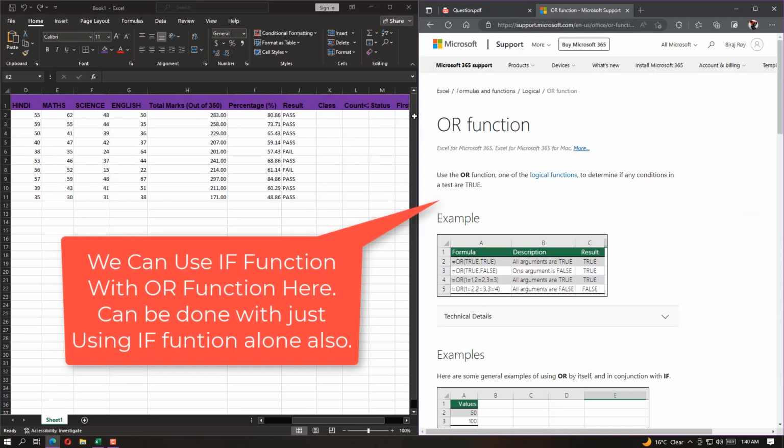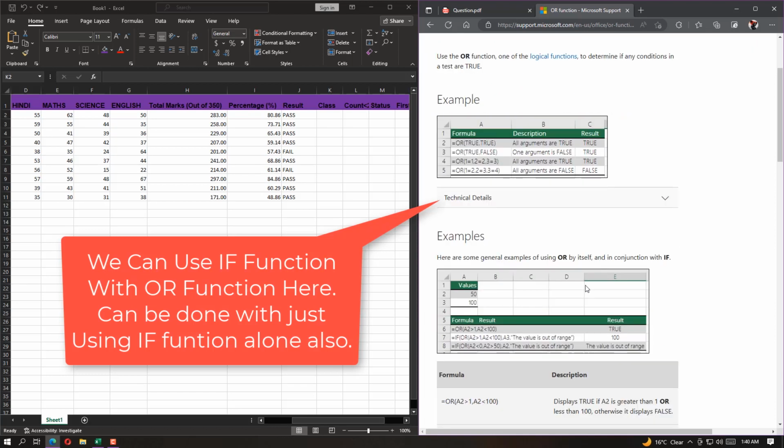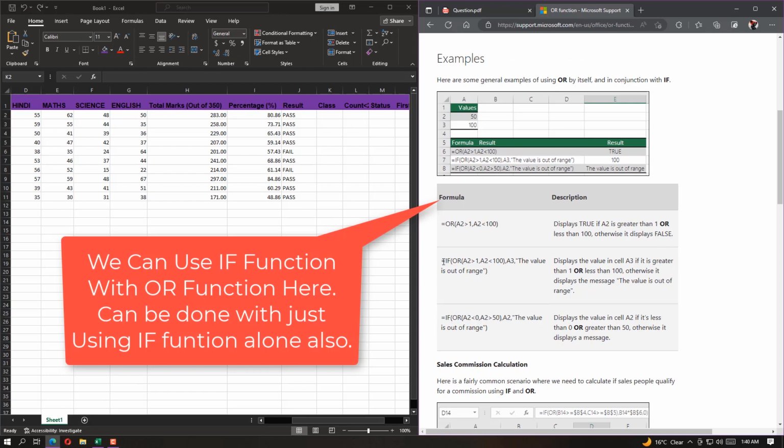We can use these two different types of functions here for this problem. One is to check each subject for less than 25 marks first to consider fail, and if false, meaning all subjects are greater than 25, then check percentage for assigning grade. We'll need to use the or function in conjunction with the if function. The or function is used to determine if any conditions in a test are true. So, if any subject has less than 25 marks, which returns fail, or if all marks are greater than 25, then check the next section for percentage value and assign a grade as class.